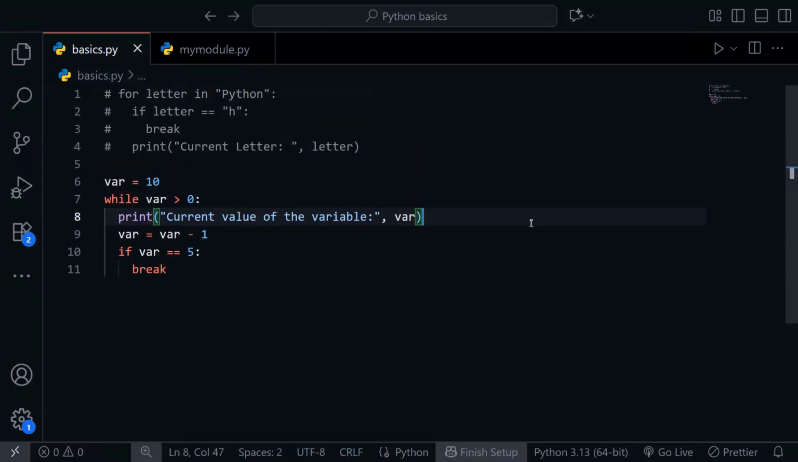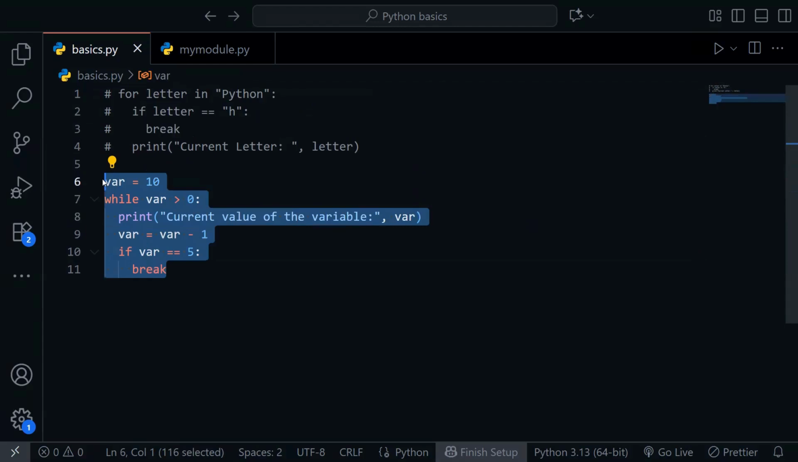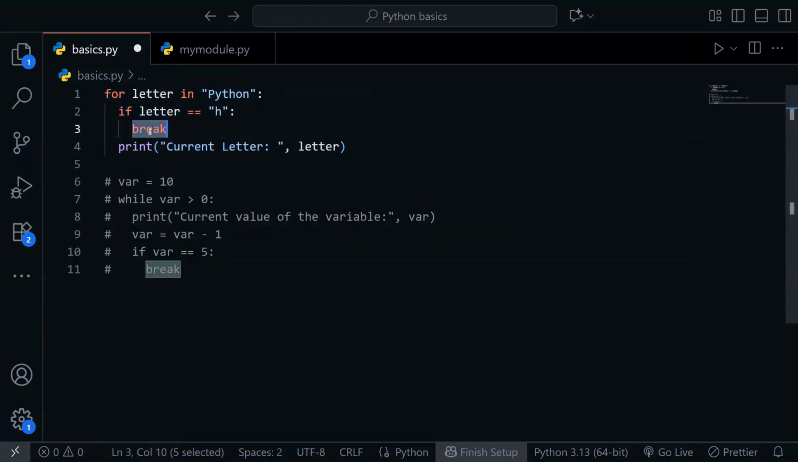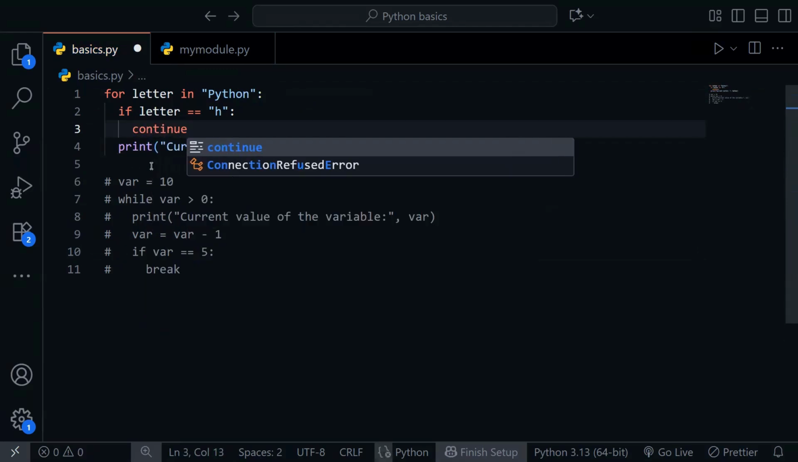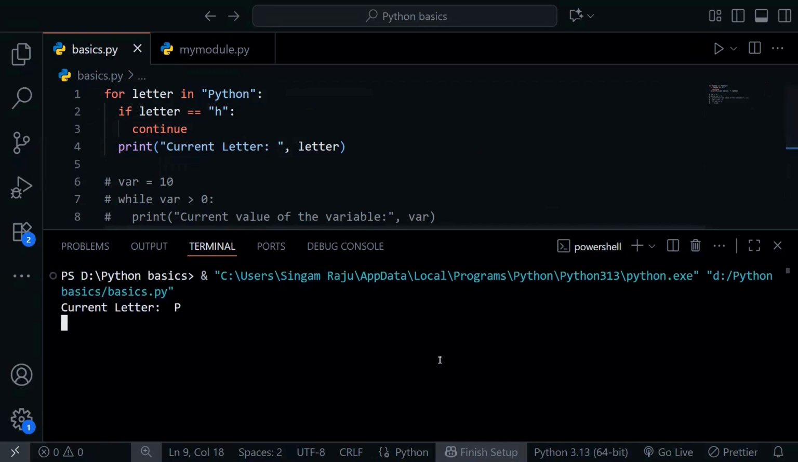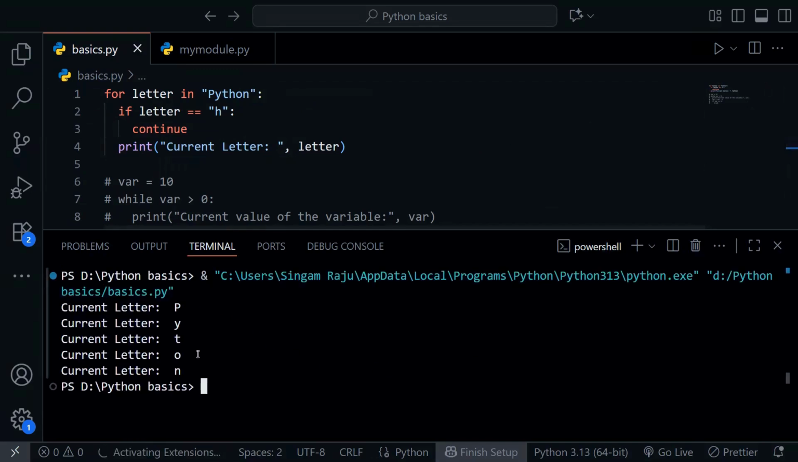For example, if you keep this in comments, let's uncomment them. Instead of break, just give continue here. And when you run it, see, the loop prints each letter in Python. When it reaches H, instead of stopping the entire loop, it just skips H and continues with the next letters, which are O, N. So the output will be P, Y, T, H is skipped, and O and N.